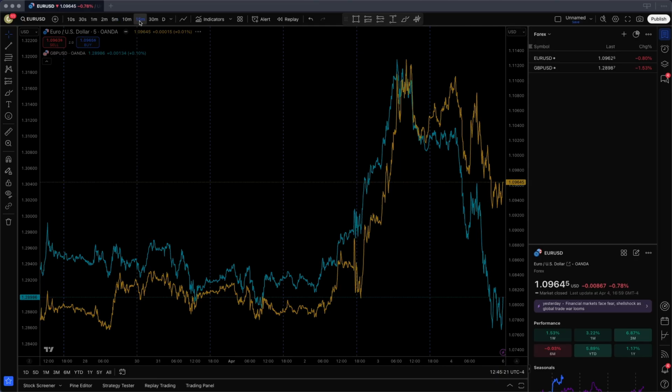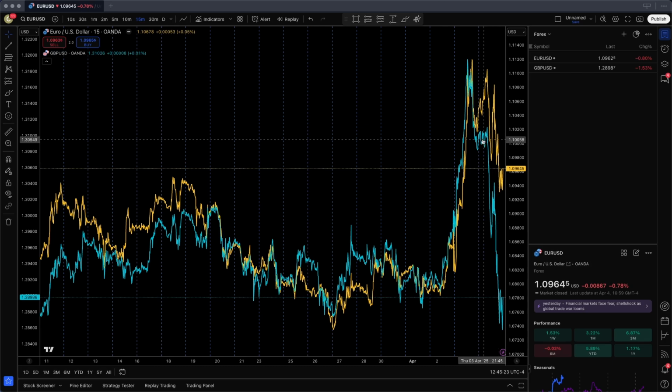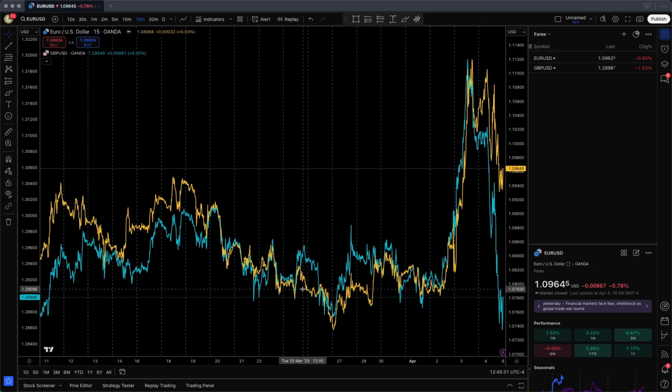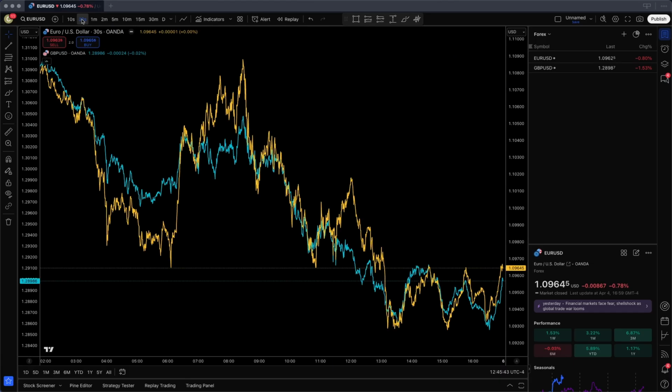And if you look on a longer time frame, you can see where you're at. You're like, okay, I want to sell the euro dollar and buy the pound dollar up in this area. You would be doing the opposite here: buying euro dollar, selling the pound dollar. Same way over here. So let's jump over to 30 seconds.